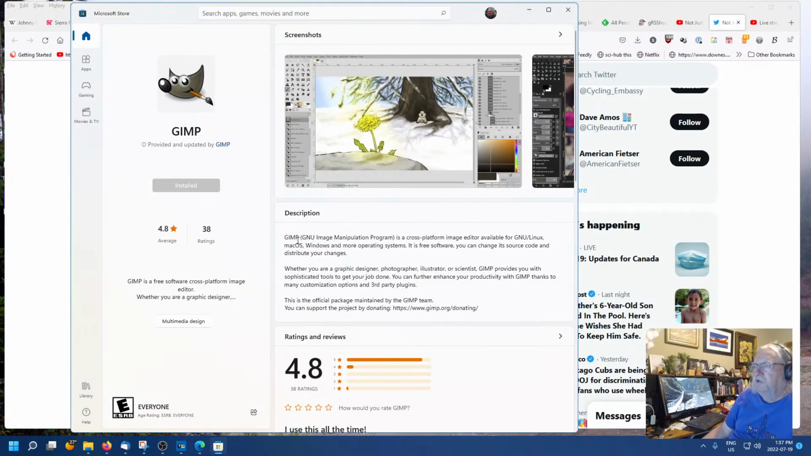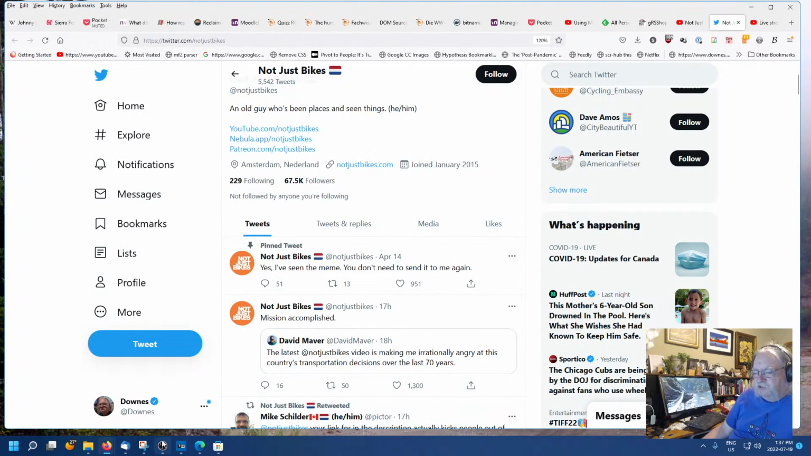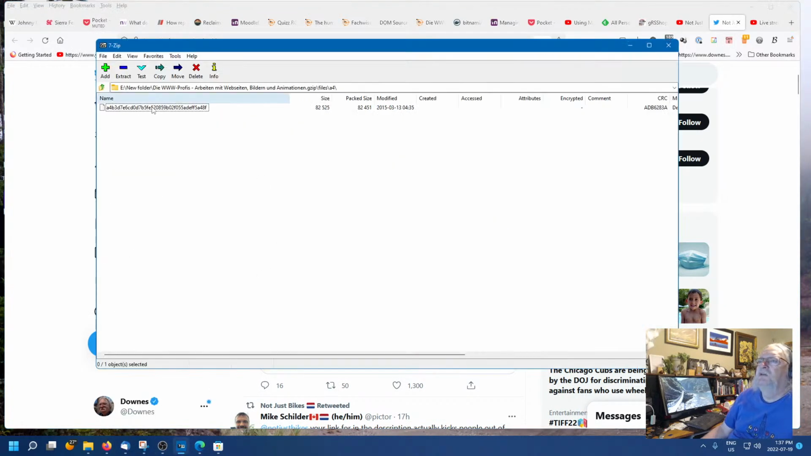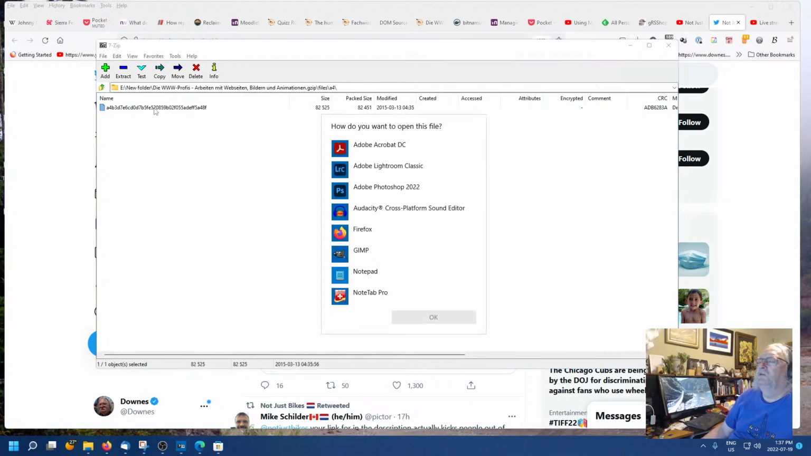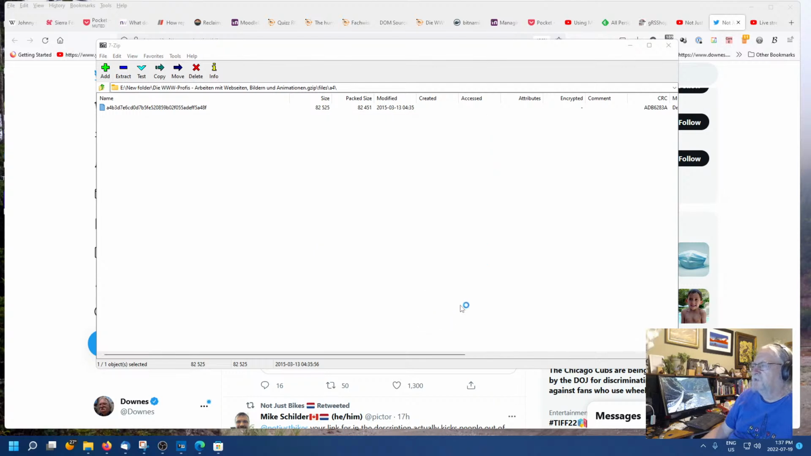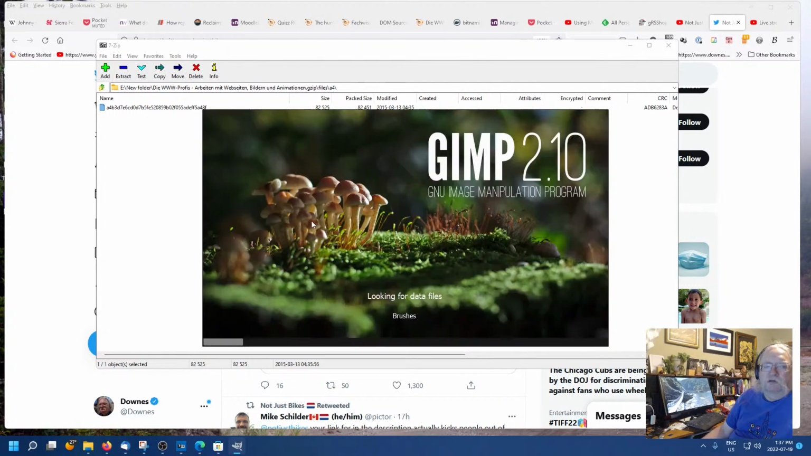Is this installed yet? Oh, it is installed. Okay, it did finally install. So now we can look at our image. So let's go back to 7-zip. I'll have a look at our image. Okay, GIMP. We'll select GIMP to view it. And we'll wait for GIMP to start up.